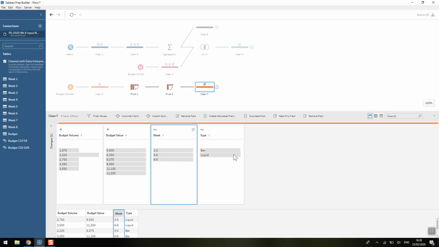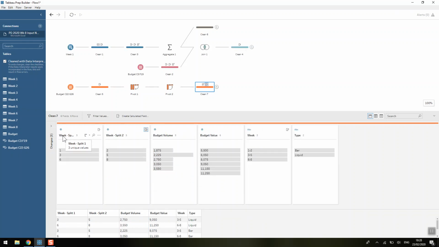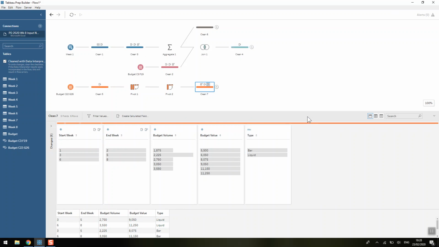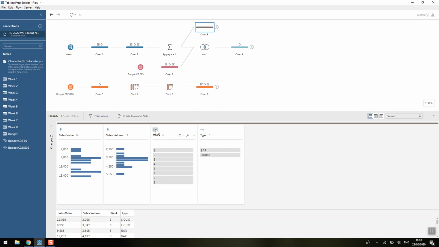So let's split these values automatically, and we'll call this start week, and we'll call the second field end week. And we'll just get rid of this week field now because we don't need that anymore. Okay, that's great. The only thing to notice now before we join these together is that our week field up here is a string at the moment. So we're going to change that to be a number as well.